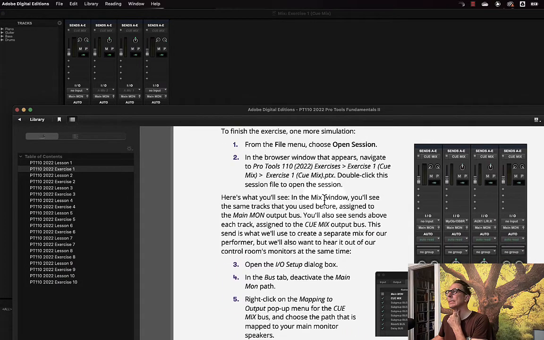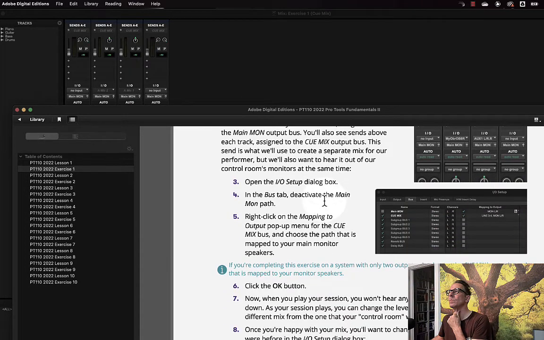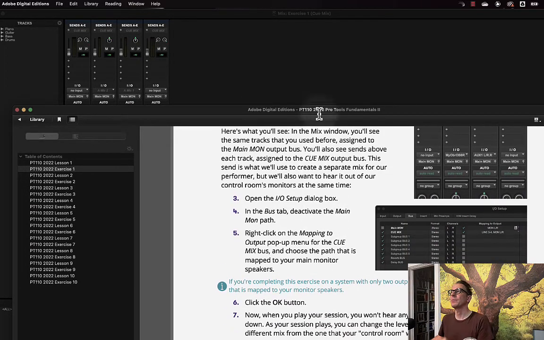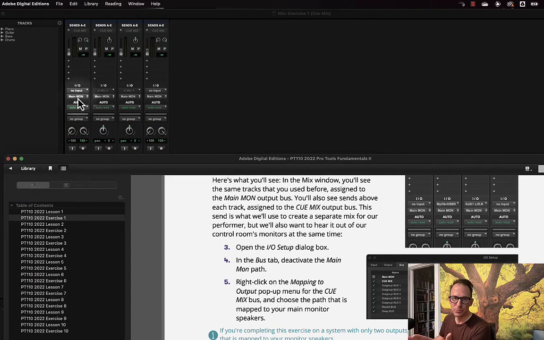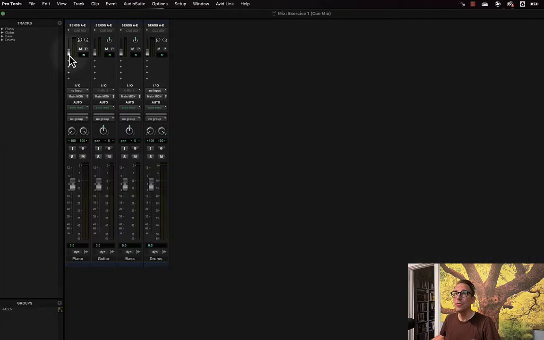Okay. So this is what we're talking about. You'll see some sends above each track assigned to the Q mix output bus. This send is what we use to create a separate mix for our performer. This is very common. So the main monitor output is what we, the sound recordists, the Pro Tools operators, will be listening to. But the people, if we're working with a musician, they're going to be in a booth or something. They need to listen to something on their headphones. That's what this is. So I could send them this track.